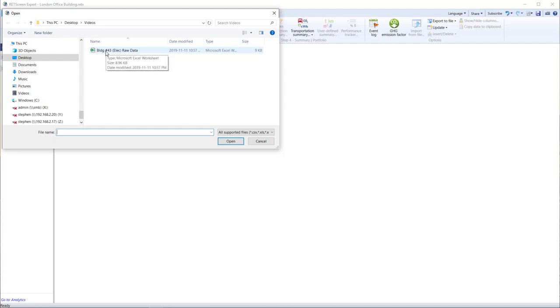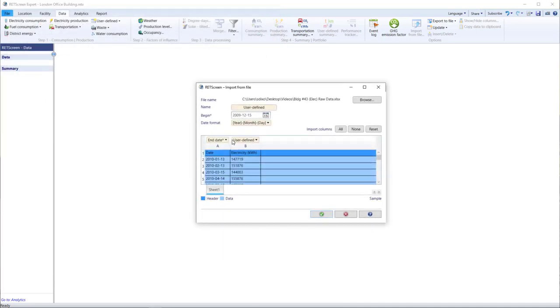The dialog box presents us with a file location, and here we find our building number 43 raw data. So we click Open, and RETScreen proceeds to open the file and examine the data that's in there. Long and the short of this one is, if you don't see any red lettering on the screen, you're probably in reasonably good shape.